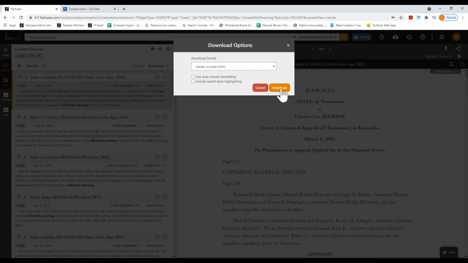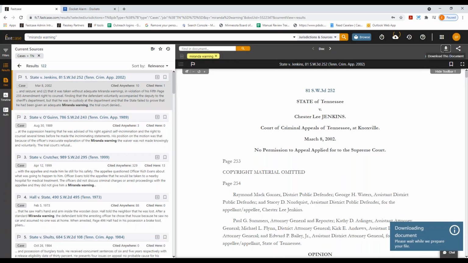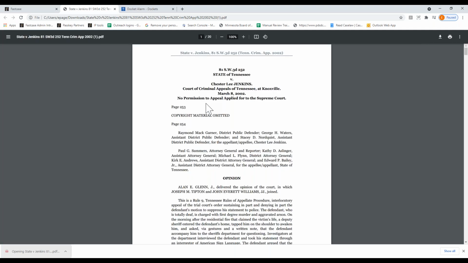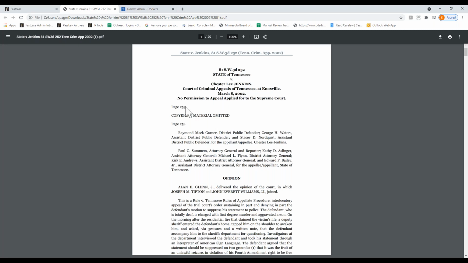Once you've made those selections, hit download, and the document will automatically download to the downloads folder on your computer. It will also show up in the bottom corner of your browser. Just click and you can view that document, save that document, email that document, print that document, whatever you'd like to do with it.